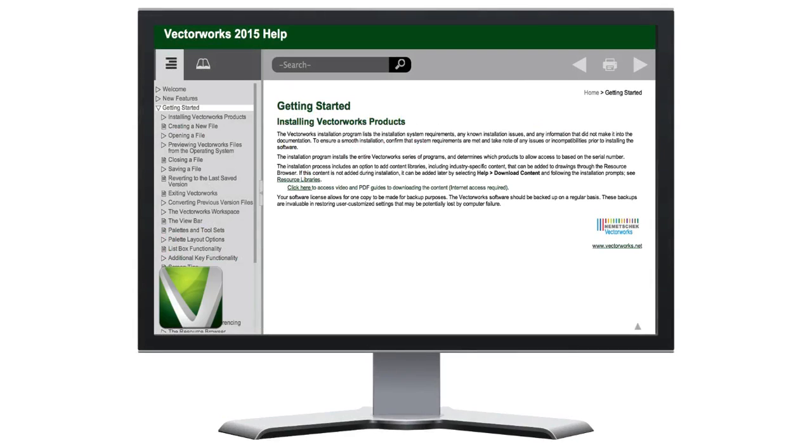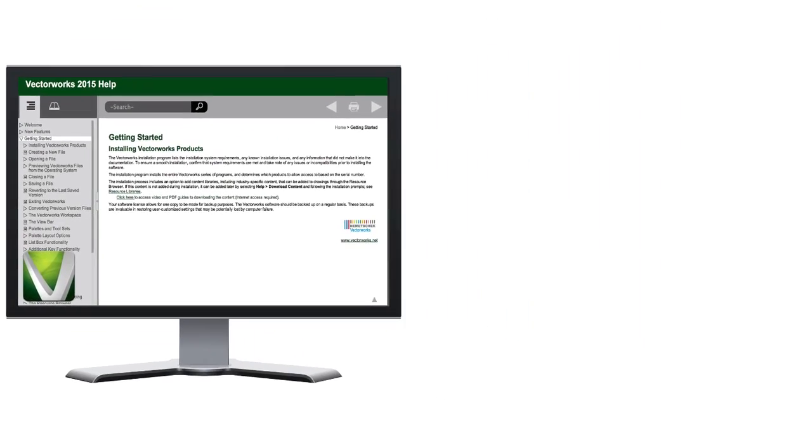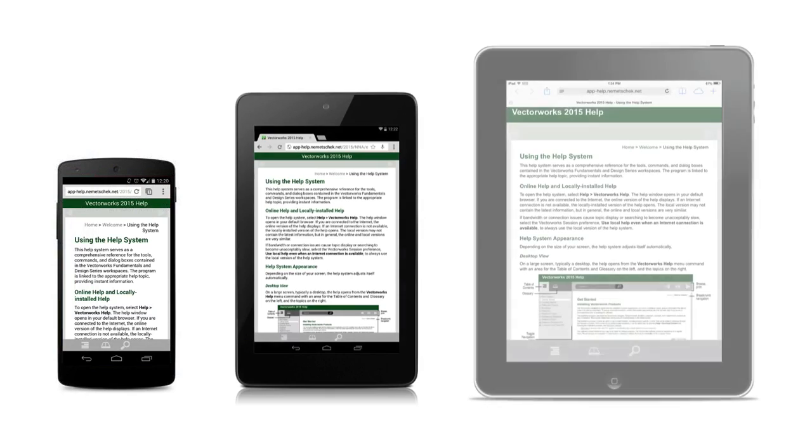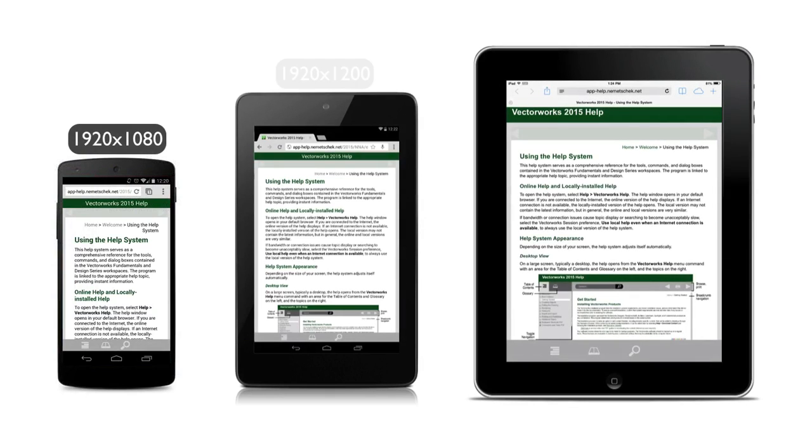However, accessing this help is not limited to the machine you have Vectorworks installed on. If screen real estate is a concern, you can bring up the help directly on another computer or on another mobile device. The page will even reformat itself for best possible viewing based on your device's screen resolution.